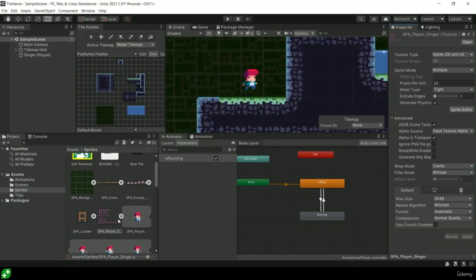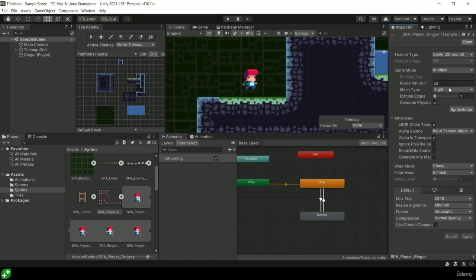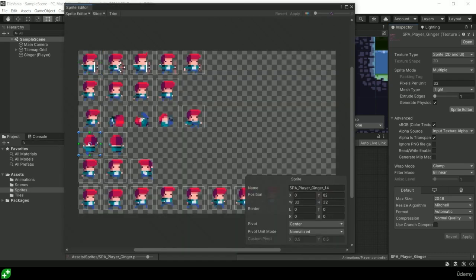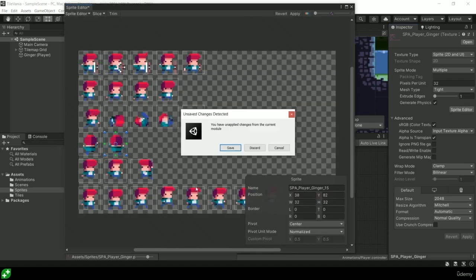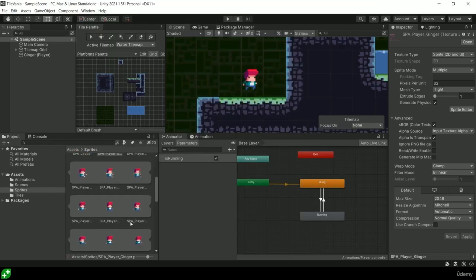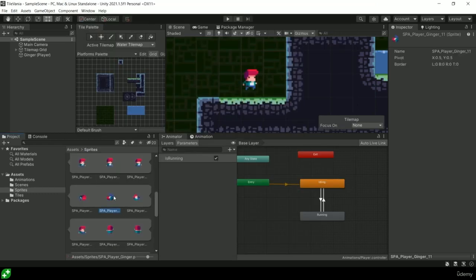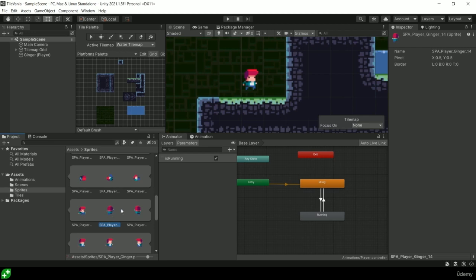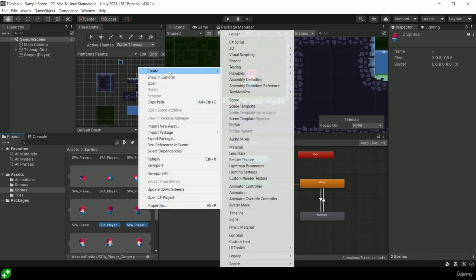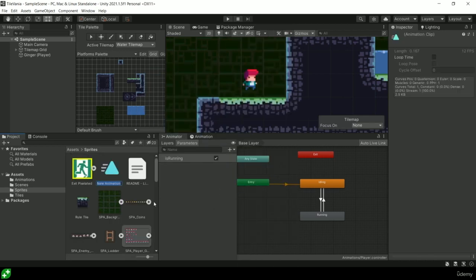Okay, first step, I've forgotten the numbers I selected already on here. It was 14 and 15. So we'll find 14 and 15. Highlight both of those, right click, create animation. We'll call this animation climbing. We'll drag climbing over into animations.